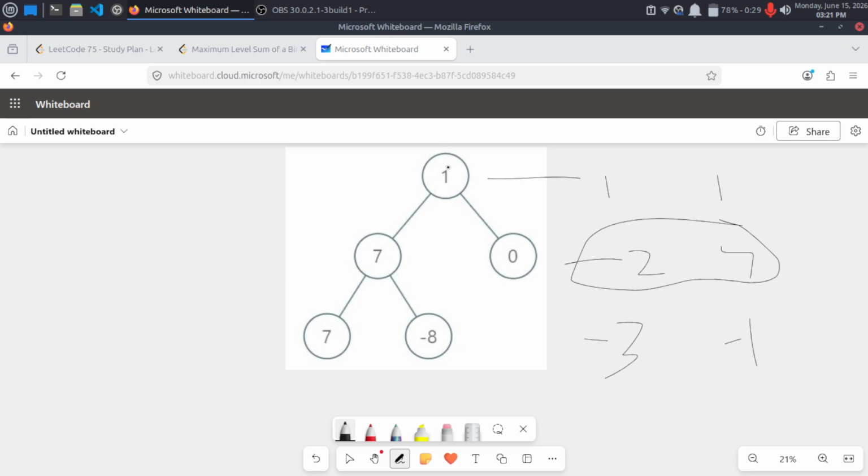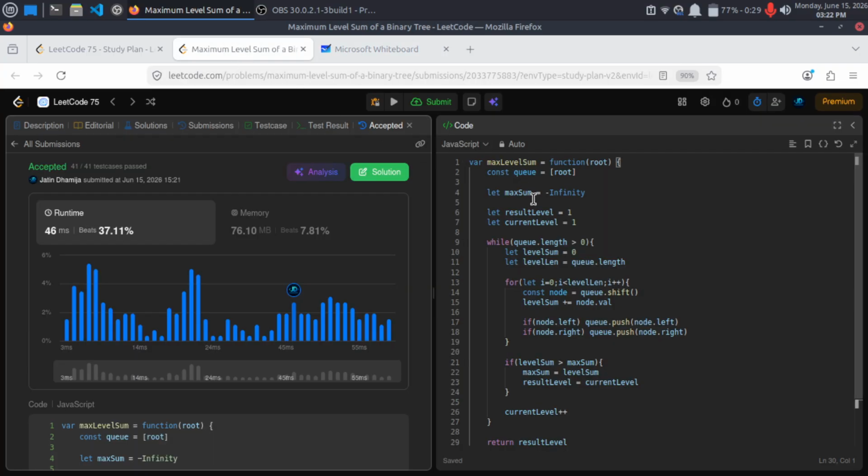I have this tree, meaning this tree root, here the left child and the right child, and the left child and the right child. First I initialize a queue with the root node value, and initialize the maximum sum with minus infinity, result level, and current level. Result level is our answer, we have to return it, and current level is to track at which level we are present.